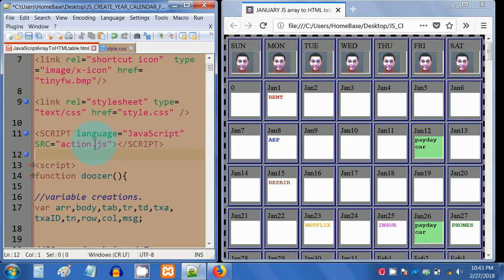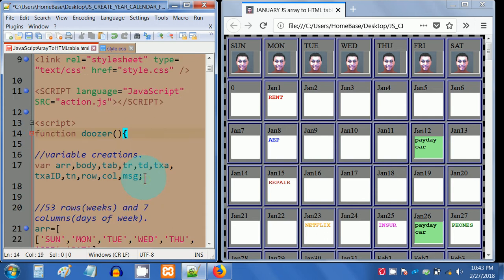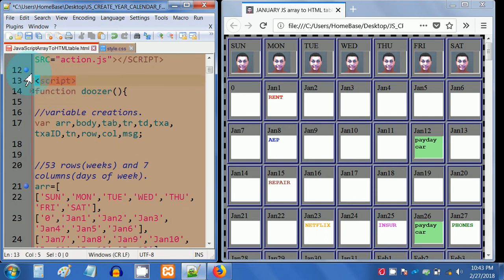Again, after I go over all of this, I'm going to do the same thing by creating action.js, and I'm going to cut all of the script out, just like I did when I created style.css. I'm going to create action.js, and then this will point to that external file. But for now, let's just look at the JavaScript first. All right, I have one single function, and I called it dozer. So function dozer, empty parentheses, opening curly brace.